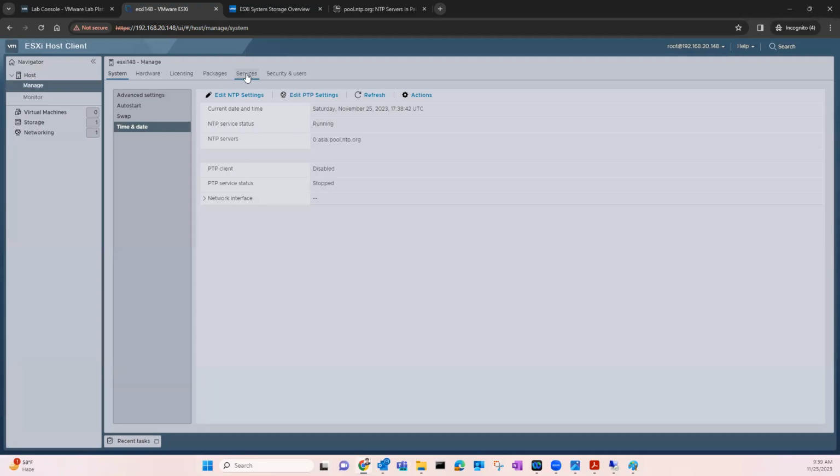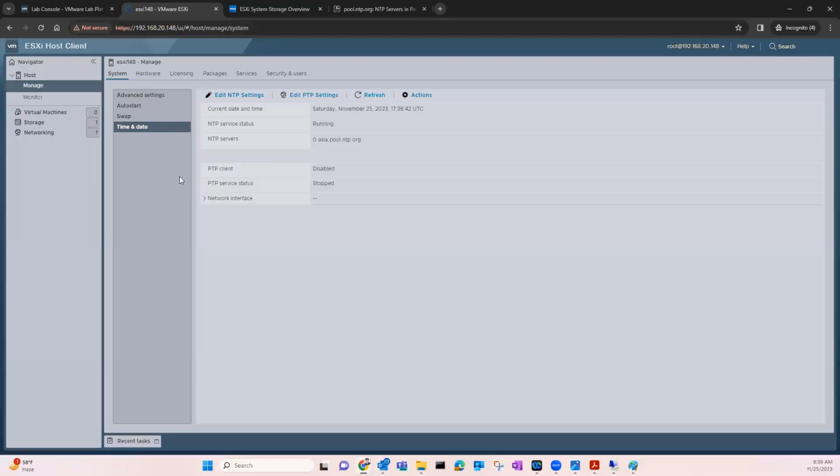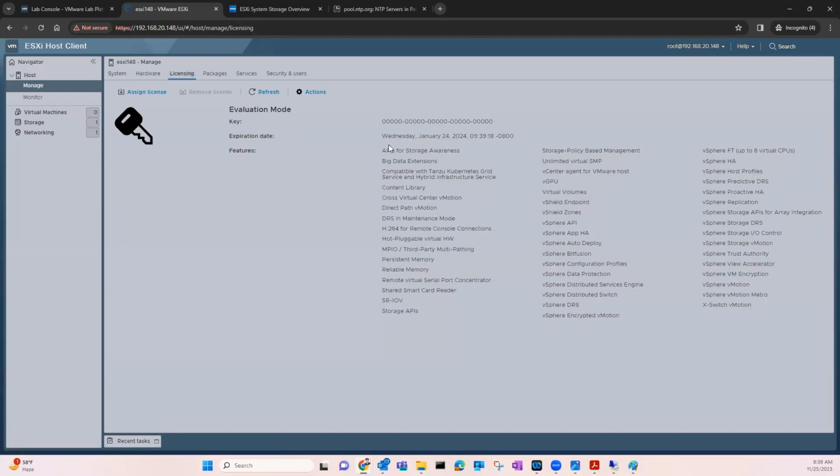Another thing we need to understand is, I think I can expand the time, right? So I just expand the time of the lab. Okay. In the license portion, I can see it's evaluation mode and I'm showing all the features because in the evaluation license, we have all features available.